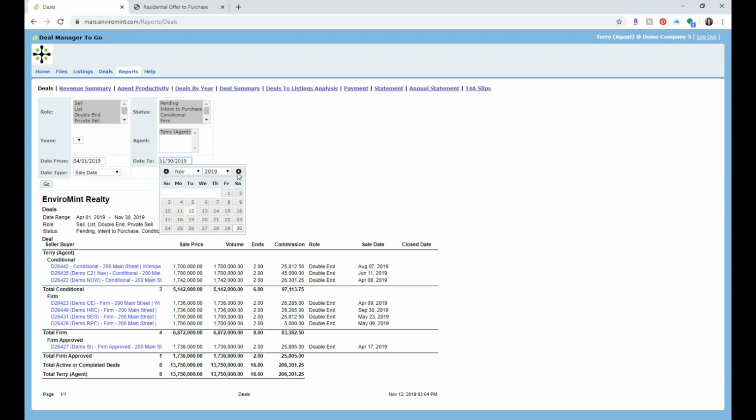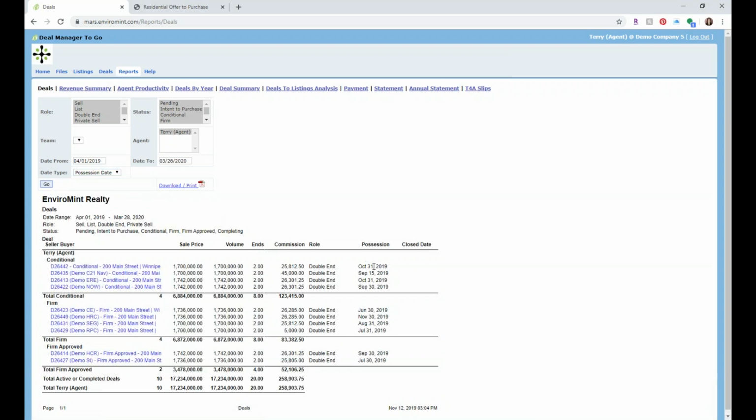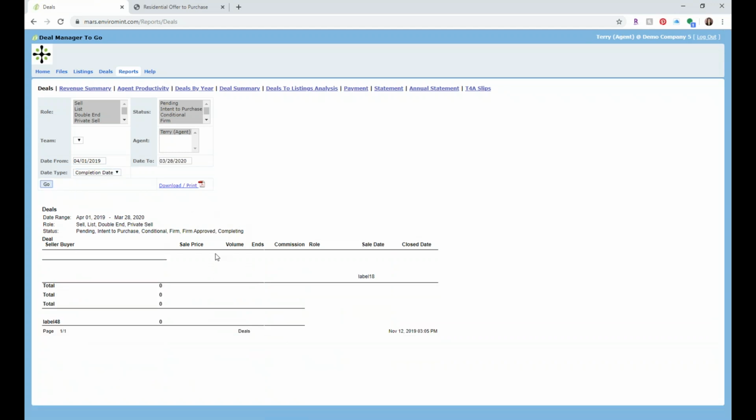And then if I want to see all my deals with possession dates, I just change this based on possession date and I hit go. And then you can see these are the deals with possession dates in this certain time frame, and then completion date. I want to see how many deals closed. Doesn't look like I have any that have closed right now. So as deals close, it'll put deals here.